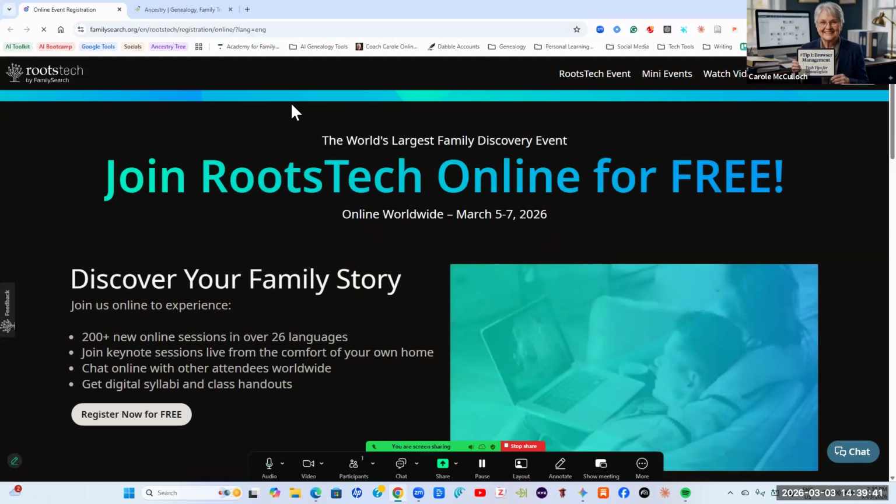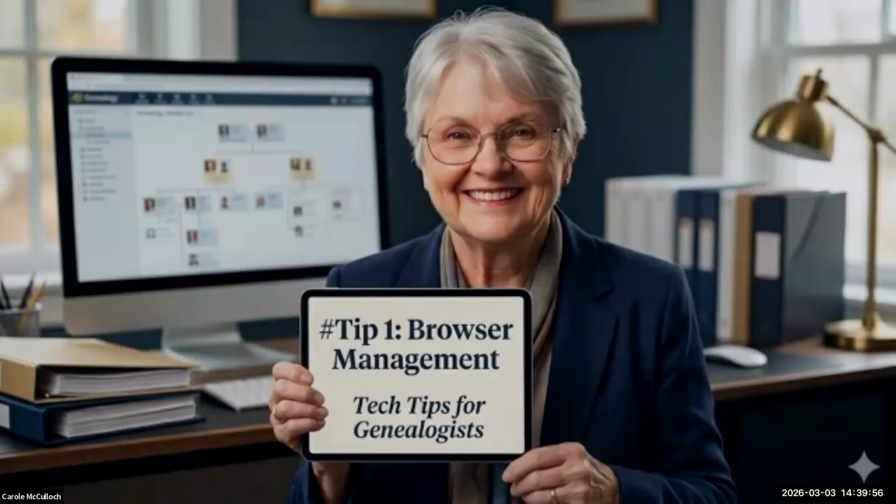So it's a nice quick start to the day or the week for that matter. And you can do that with absolutely any URL of your choice. So that is the first tech tip for today, which is all about browser management. I'll be back in a little while with tip number 2, which is all about tab groups. Stay tuned.